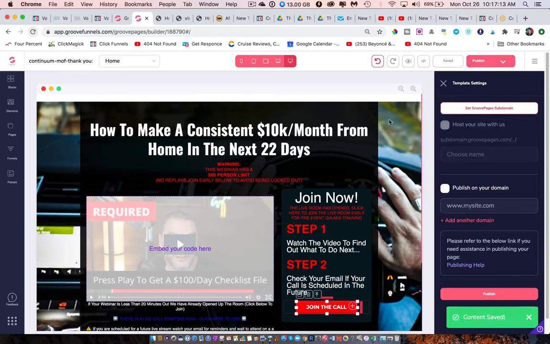Before I continue, I want to make sure that this is still working well, so this little circle right here, reload, refresh the page is what I'm trying to say. I noticed that when I come over here to host your site with us, it's supposed to host the site with us, and it's supposed to show the URL up here, and it doesn't seem to do that.